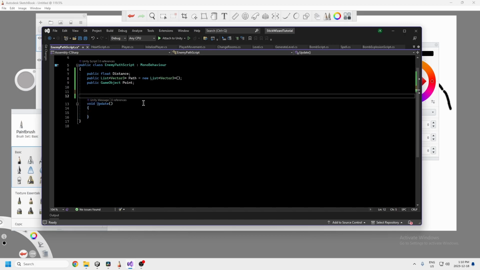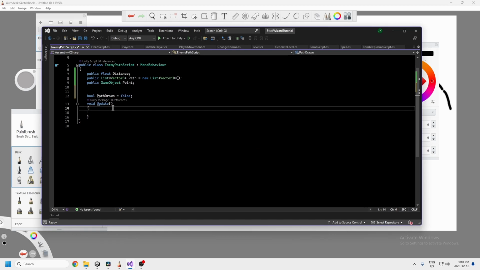So what we need to do is set it up in such a way where the update method, even though it's inside of the update method, it's only going to do it one time. So we're going to make a Boolean value, which is just like a true or false value, right? And we're going to call it pathDrawn, and we're going to set it to false.